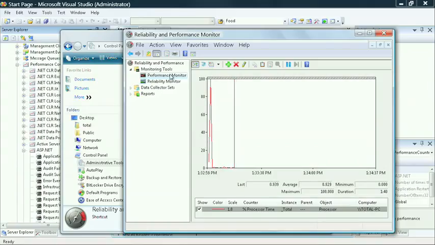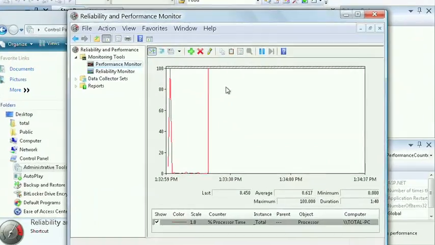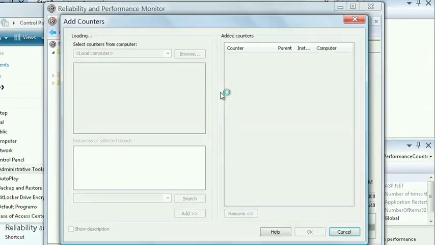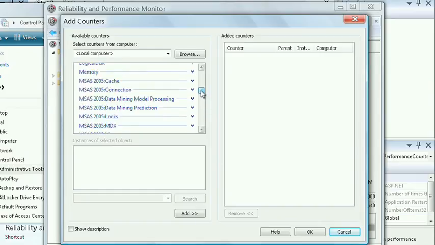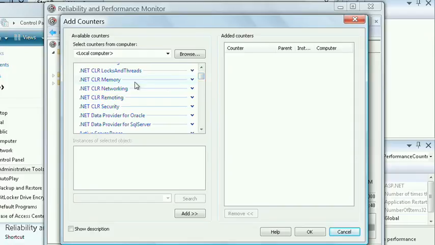By right-clicking on this graph, I can select to add counters. It will load the counters that are available on my local machine. Some of these are the ones that Visual Studio 2008 provided for me. If I scroll, I can see all the different counters that I have available, including the ASP.NET ones, and the other .NET CLR memory types.